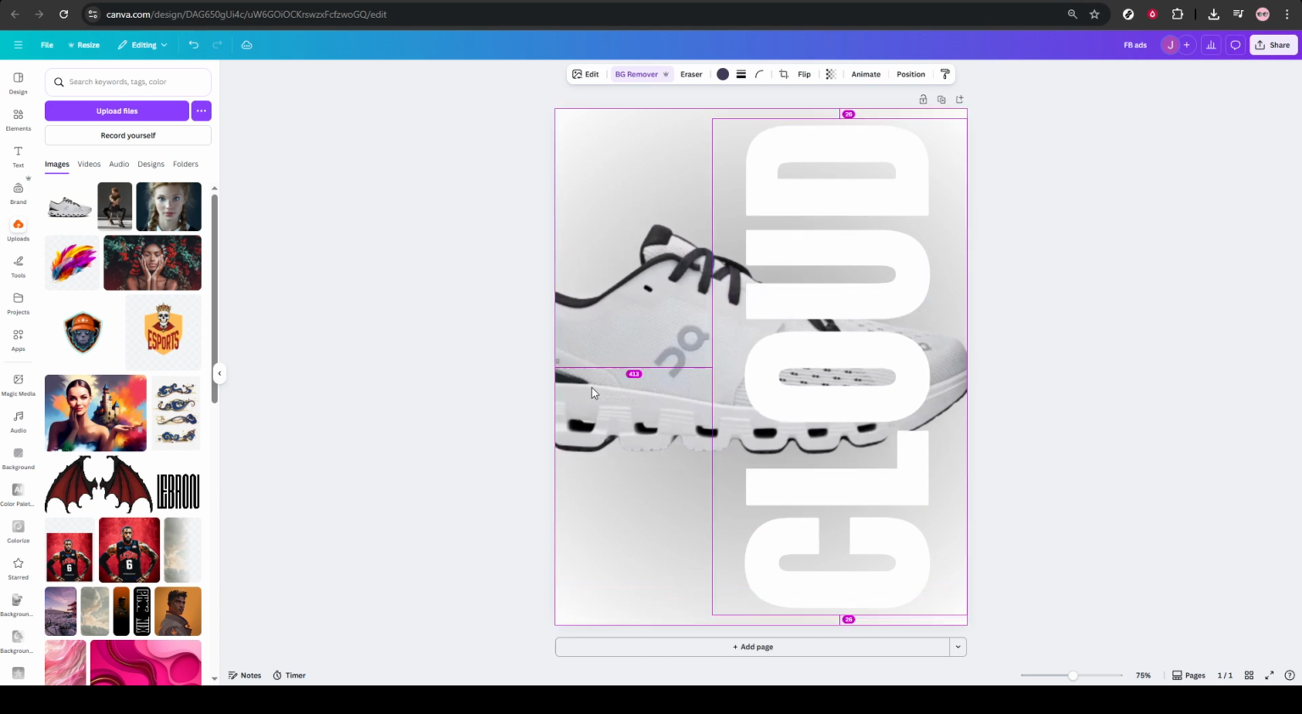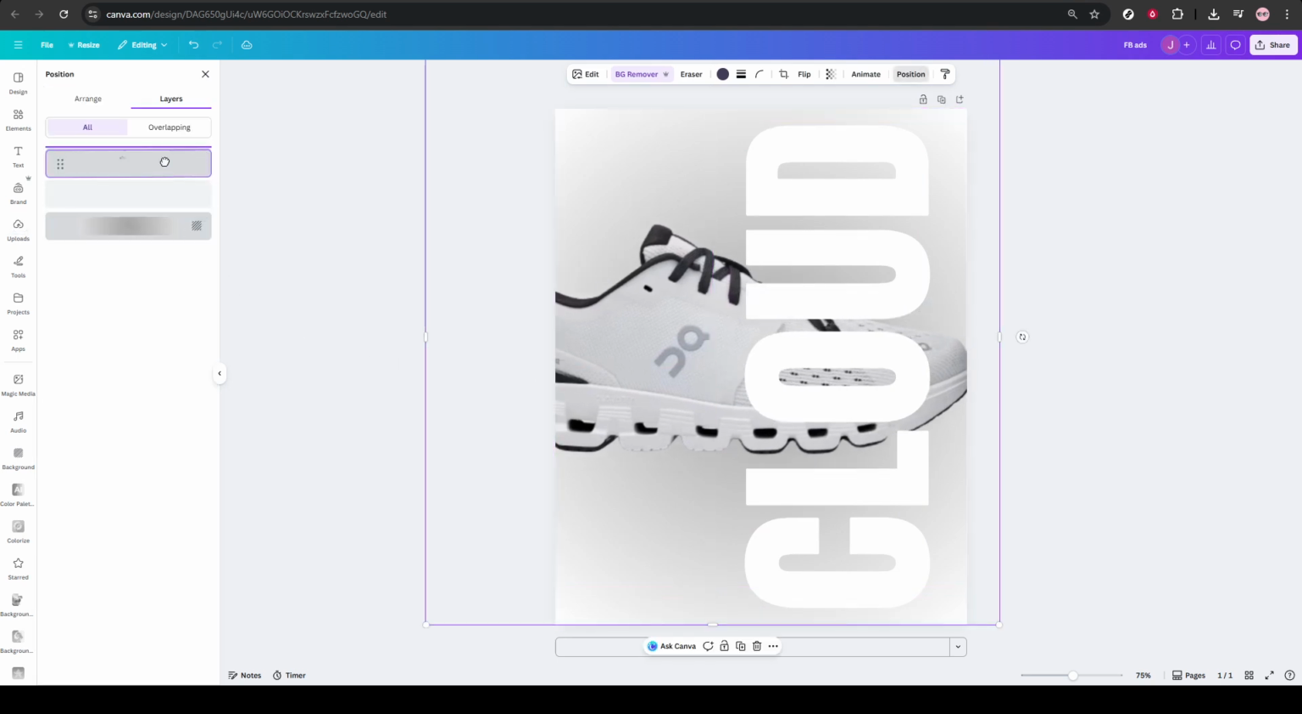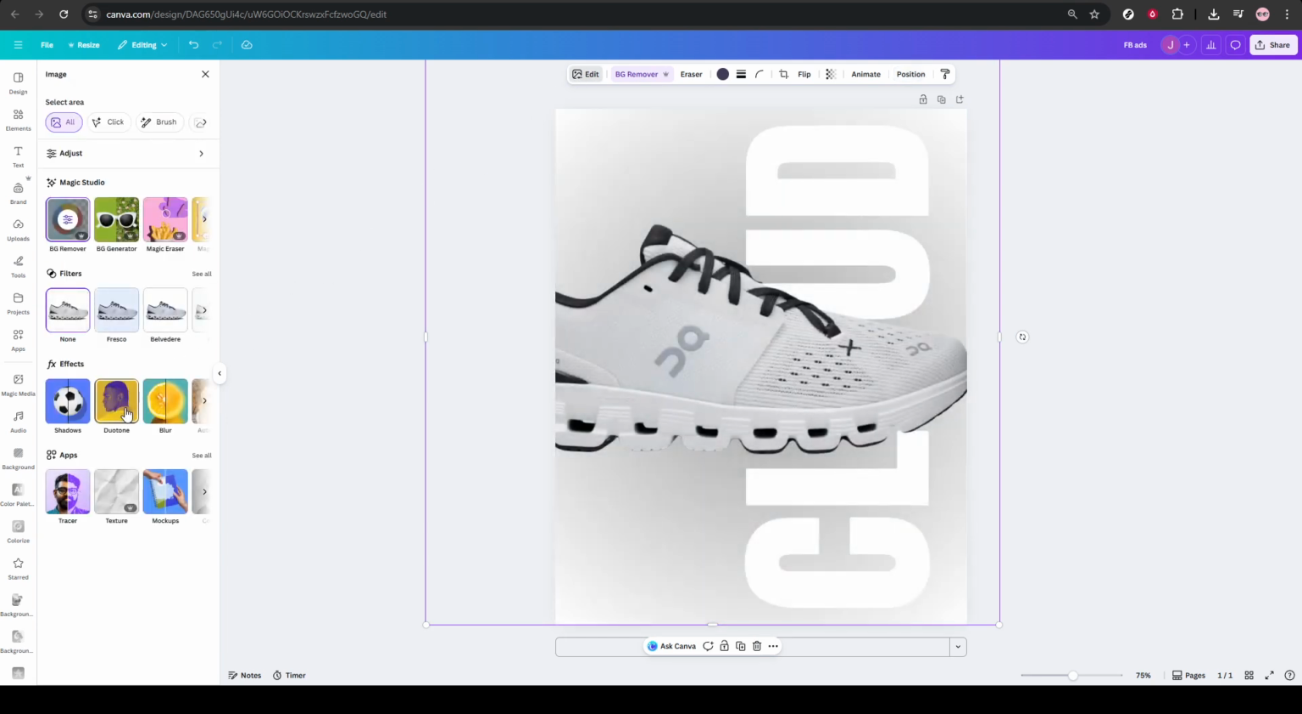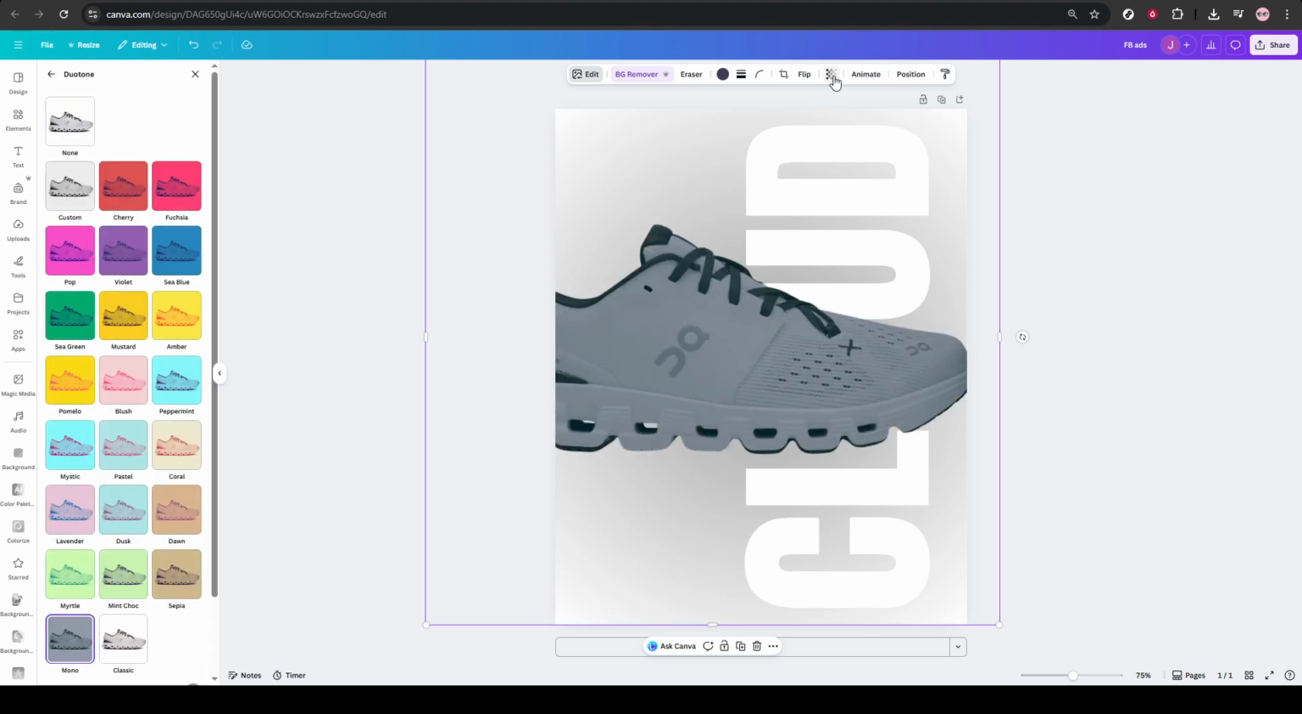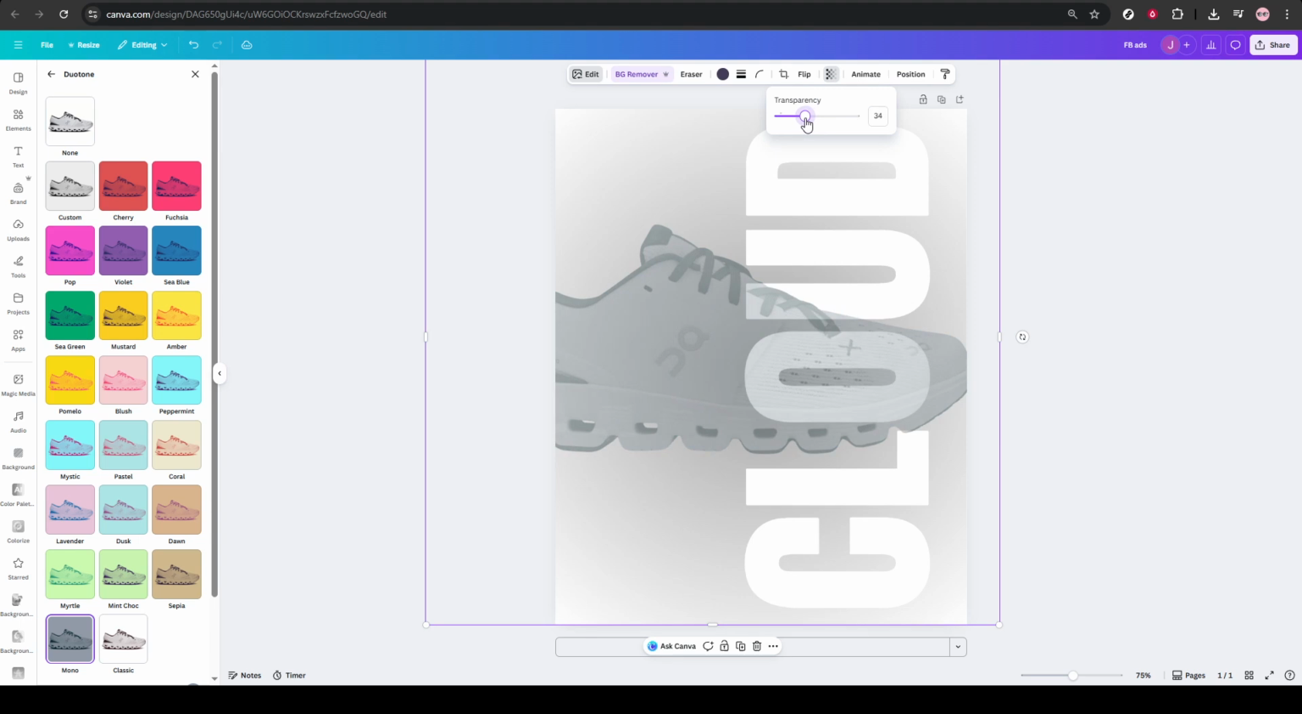Now click on Edit Image, then choose Duotone. Select any duotone filter that complements your gradient and lower the transparency so it acts as a soft visual accent. Resize this image to frame your headline without stealing attention.